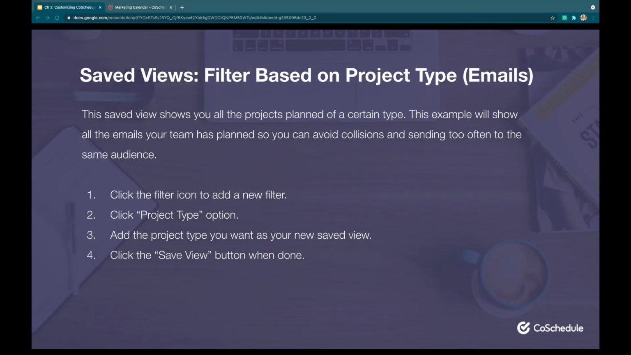Now I'll show you how to create a saved view for specific project types. These saved views show you all the different types of projects that you have planned of a certain type. It could show you all the emails, like this example, or feature your blog posts, social media messages, and more. In this example, I'll show you how to see all of your emails in CoSchedule so that you can avoid collisions from sending emails too often to the same audience.